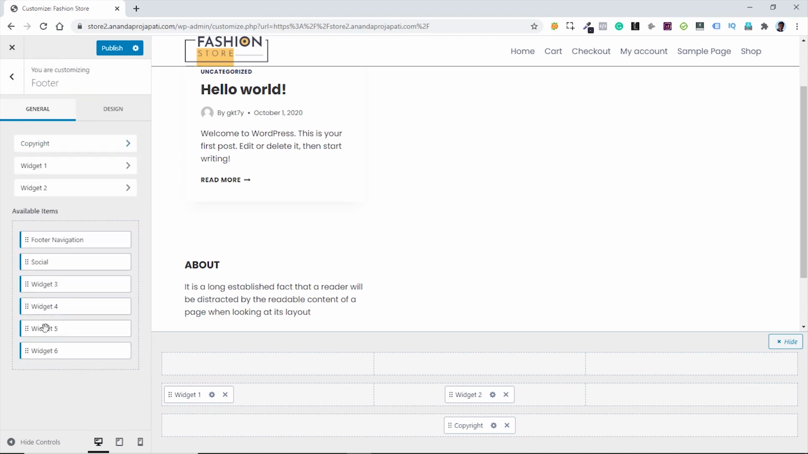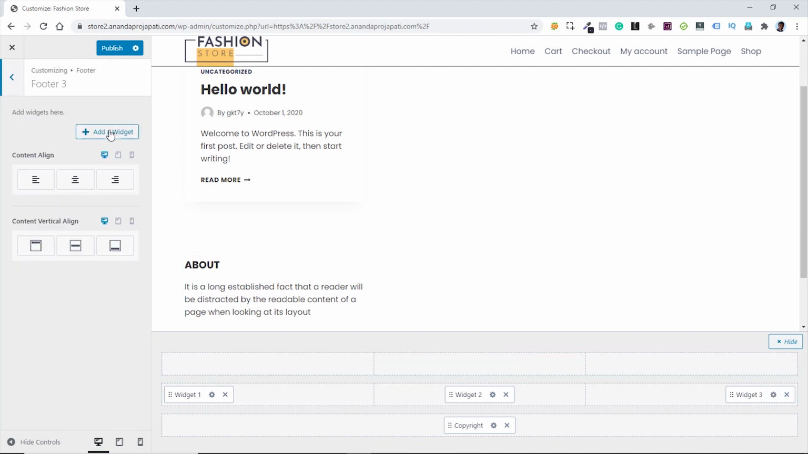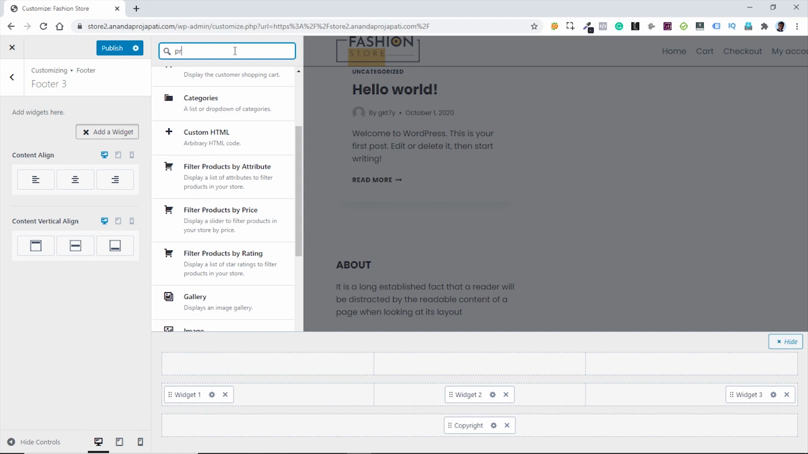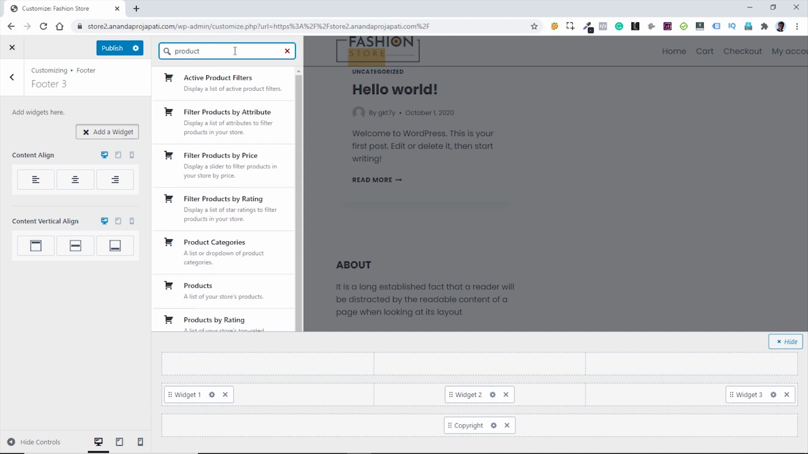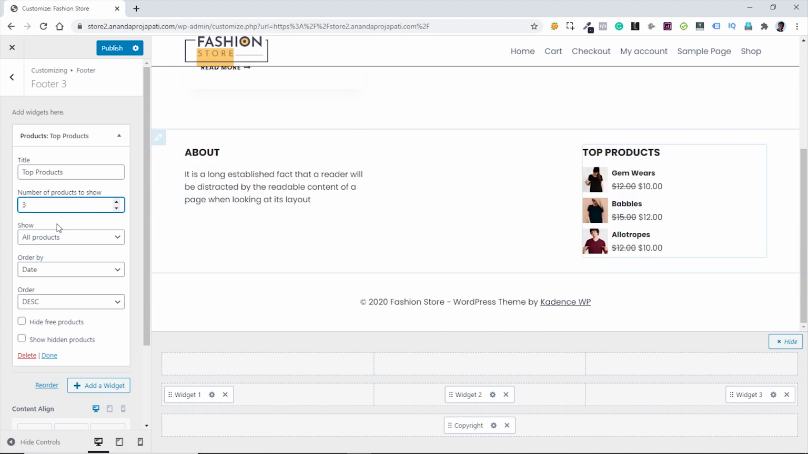Let's get back. I'll add another widget over here. Let's click on it. Let's click over. Let's search for product. I will add this widget. I'll change the title to top products. I will display only 3 products. So showing 3 top products.